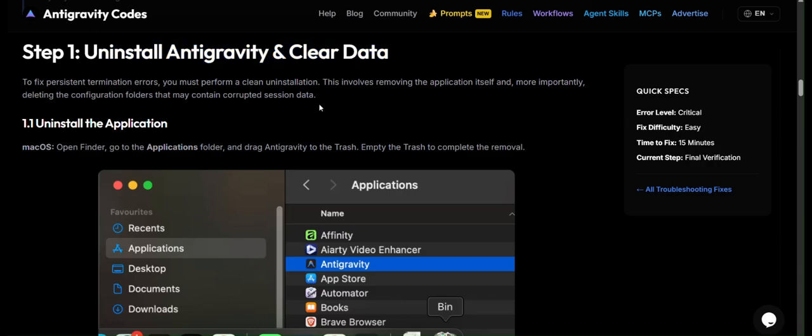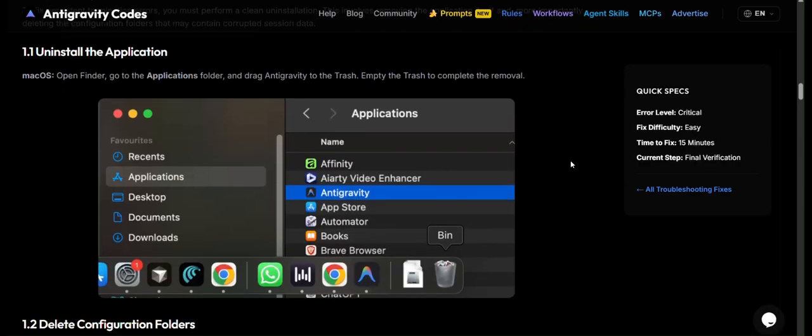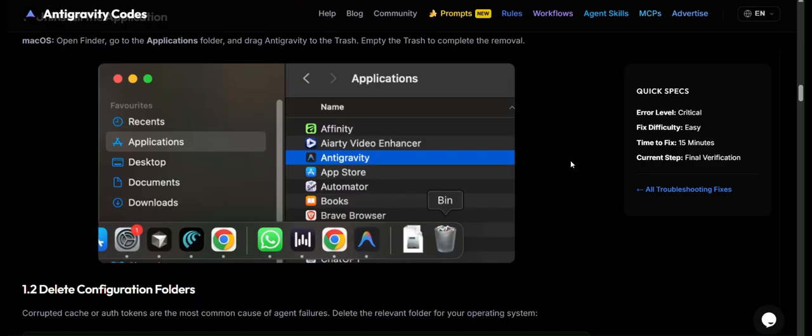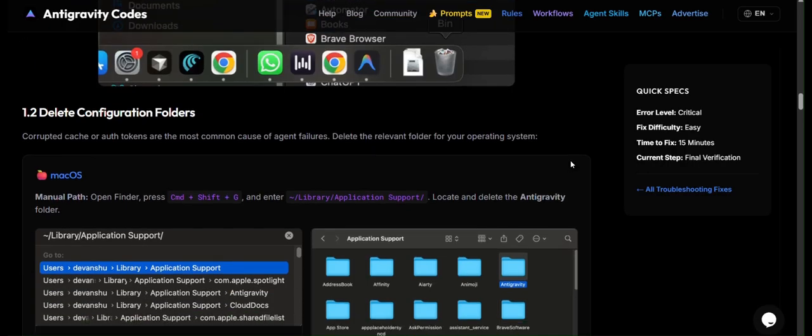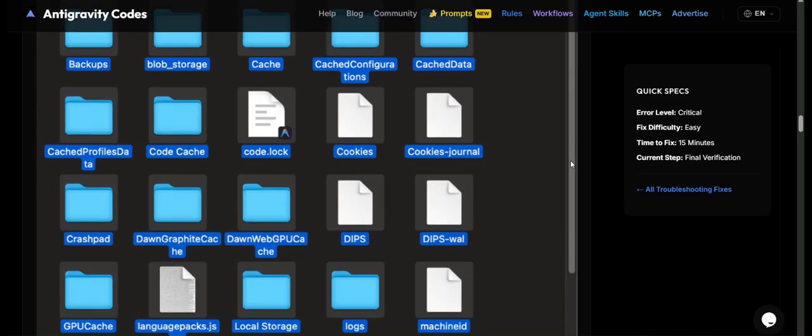If you're seeing the "agent terminated due to error" message in Antigravity, this video will show you how to fix it step by step. This error usually happens when the agent process crashes or fails to start properly. It can be caused by corrupted files, permission issues, outdated software, or system conflicts.